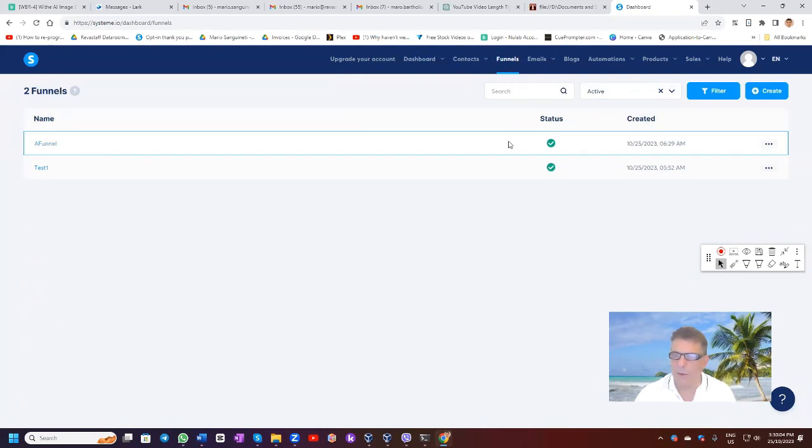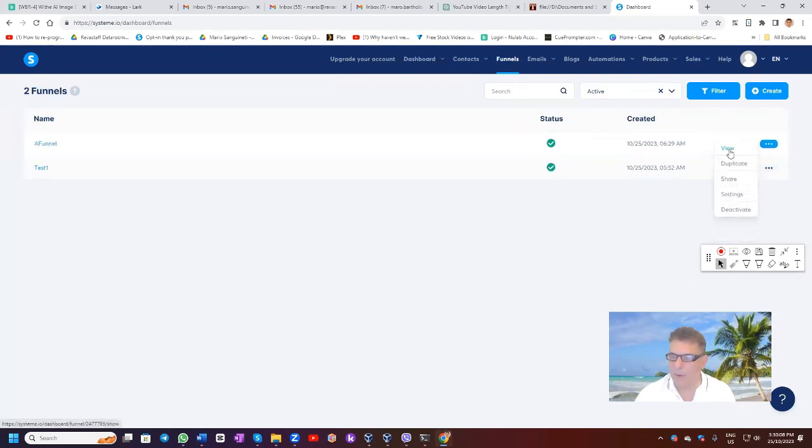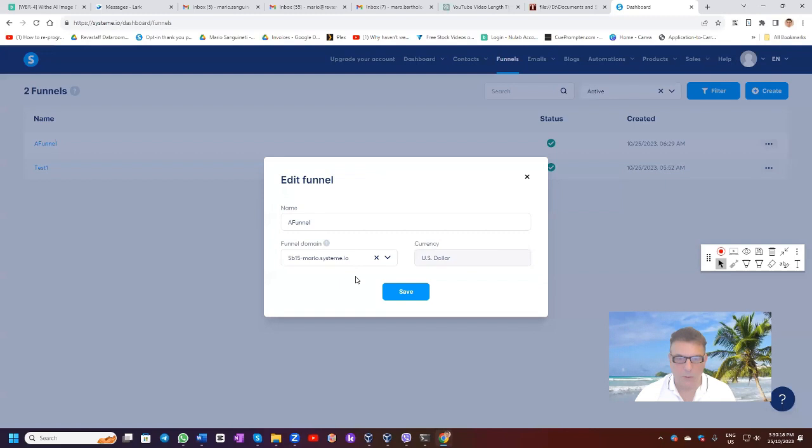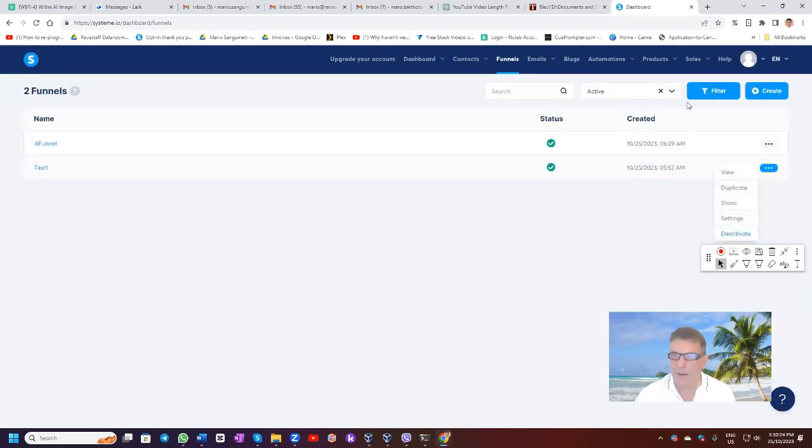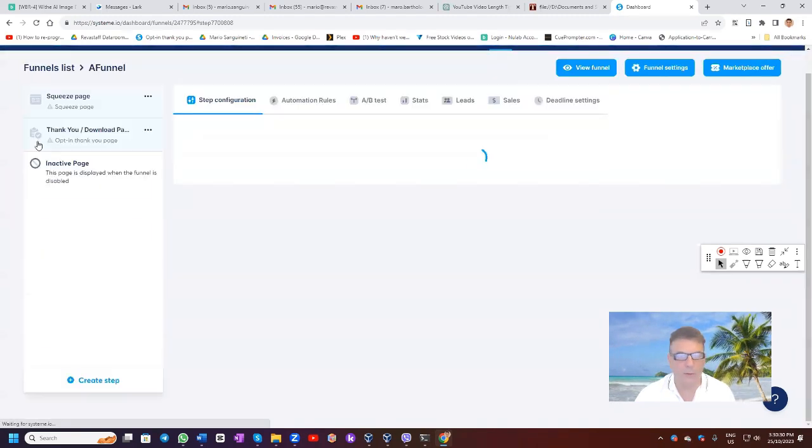But actually, sorry, before I do that, on the far right, you have the ability to view the funnel, duplicate it, share it with another Systeme user, look at the settings, which is what we use to create it. It's the same information. You can change that, and you can deactivate it, which just changes how you see it here. So it's all straightforward. So I'm going to go into a funnel.